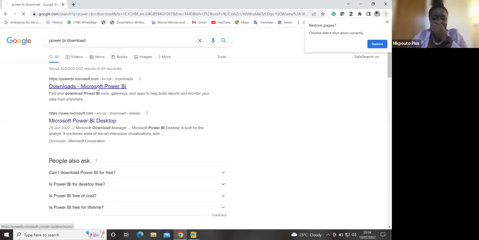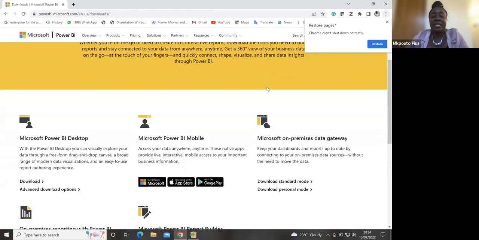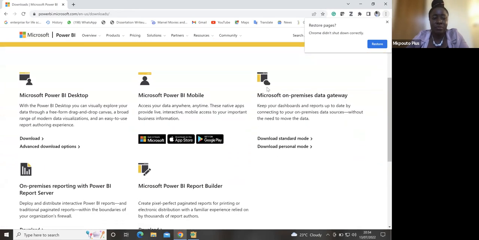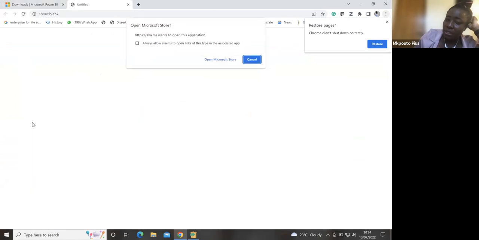They have a mobile app, which is not very useful, to be honest. It's just useful for visualization. And they have a desktop app, which is what I mostly use. So you see here, Power BI desktop, download. If you click download Power BI, open Power BI store.